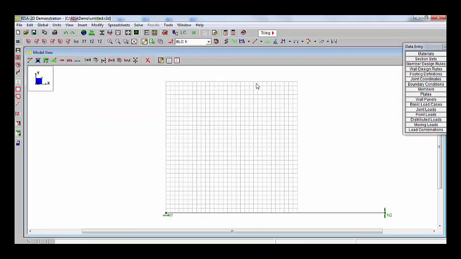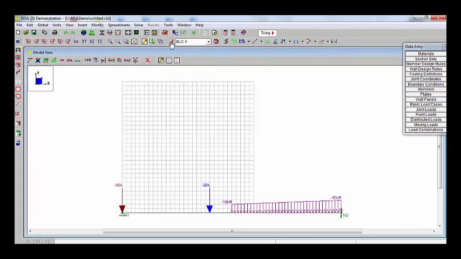Now that we have all these different loadings, we're going to make sure they're in the right direction and the right magnitude. So we're going to press this button up at the top next to BLC1. You can toggle on and off the loads so that everything doesn't get crowded. So once you hit it, all your loadings will show up. This is the joint load that we applied. This is the point load, and this is the distributed load. See how the distributed load starts at this magnitude and ends at this magnitude.